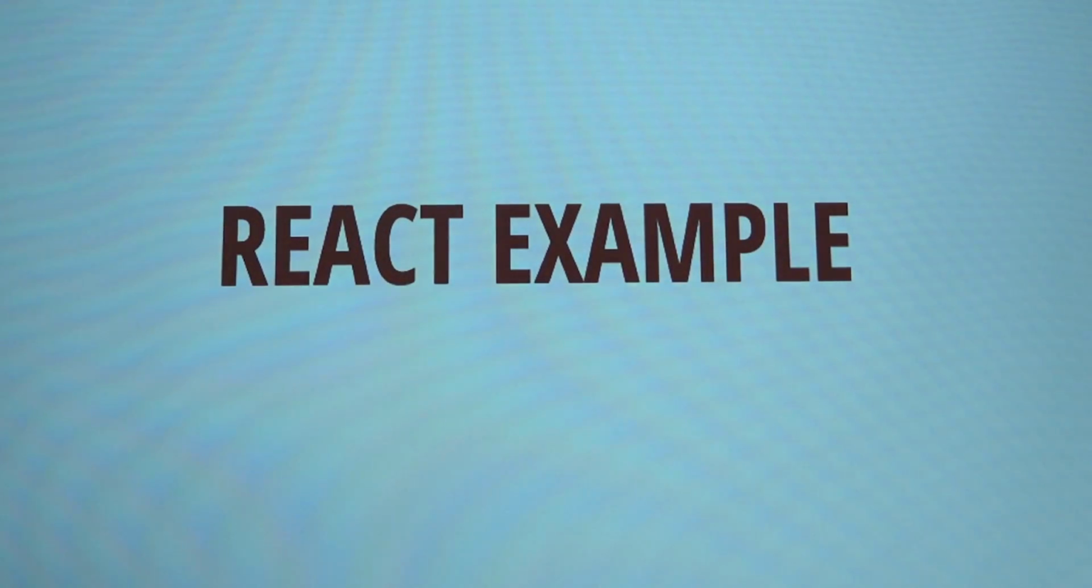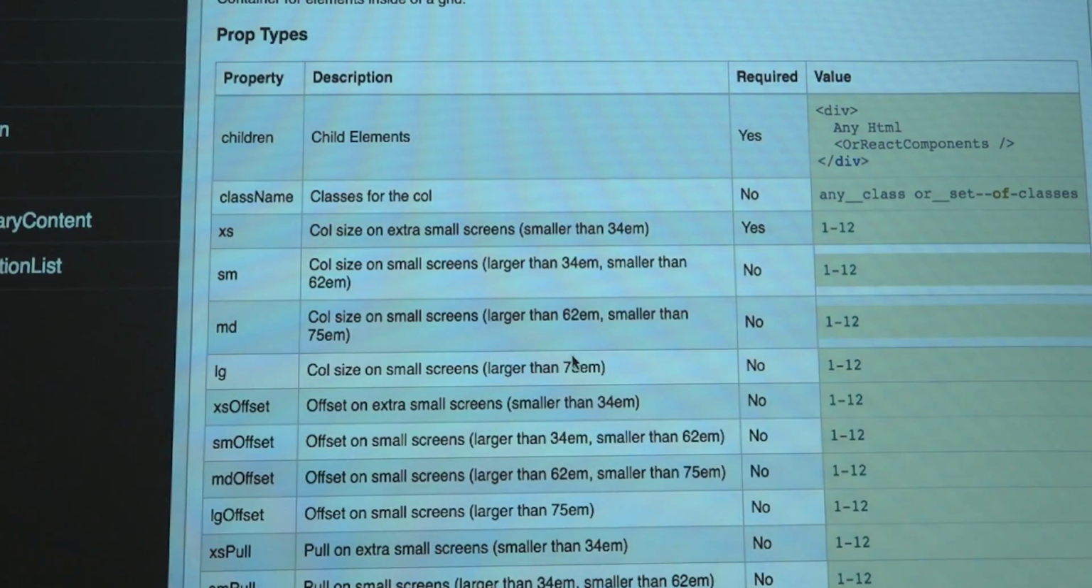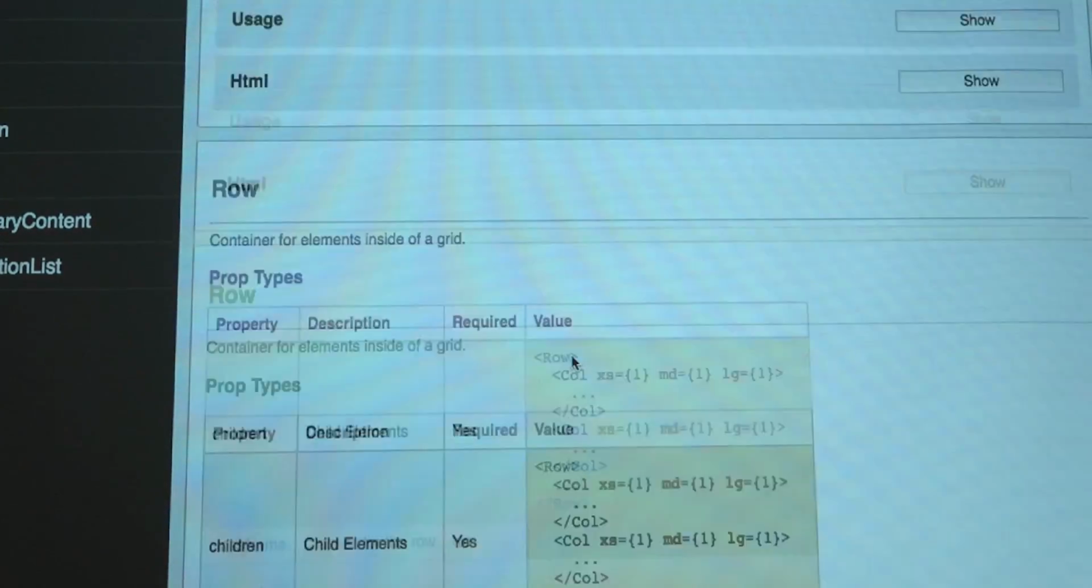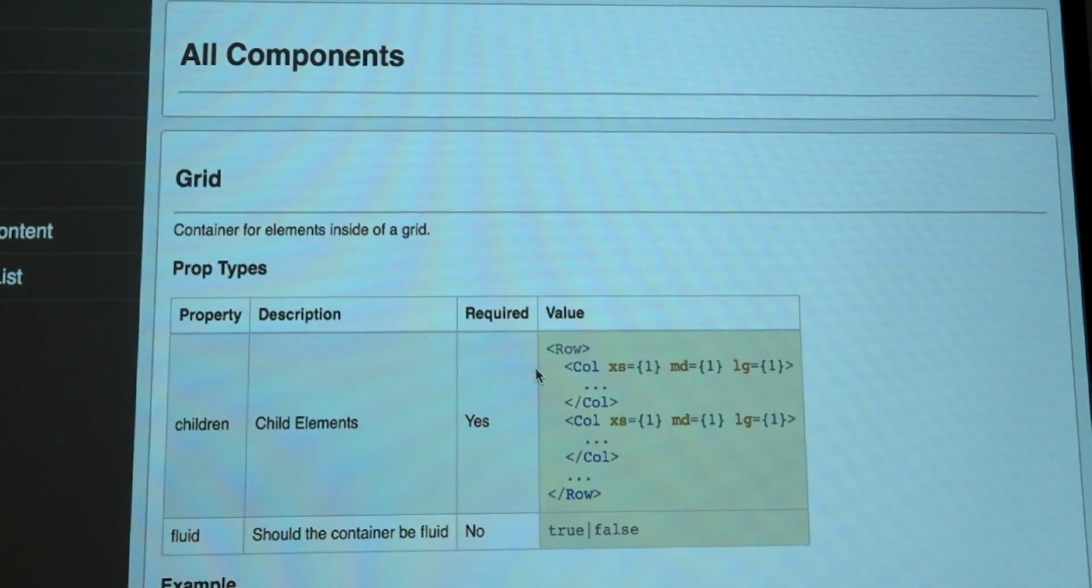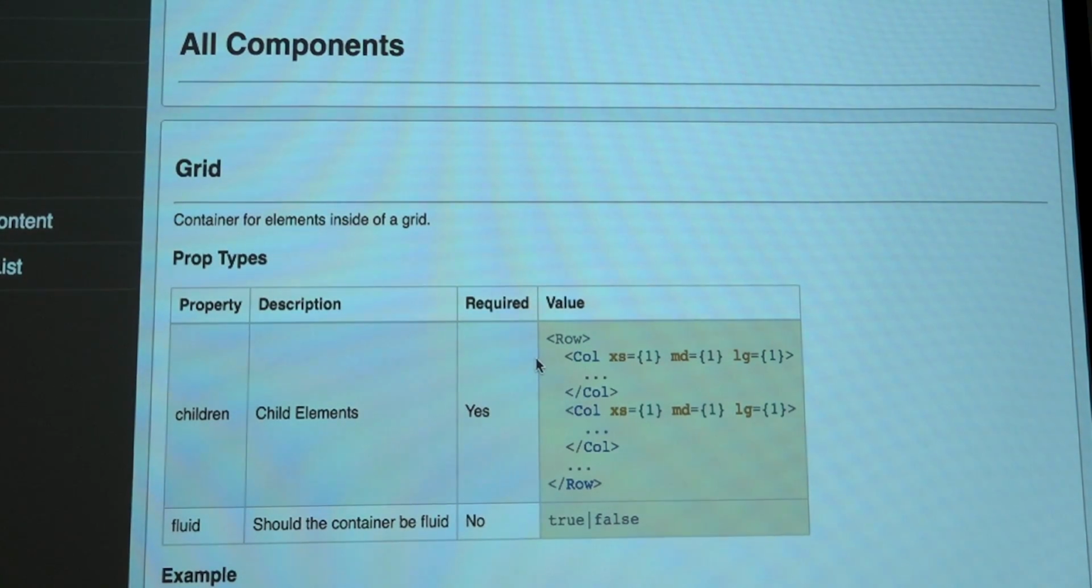So just a very, very quick React example of a component library. So this is the React component library, which I built, shameless shill. You guys can find this on my GitHub repos, or actually on the Polar Bear repos.